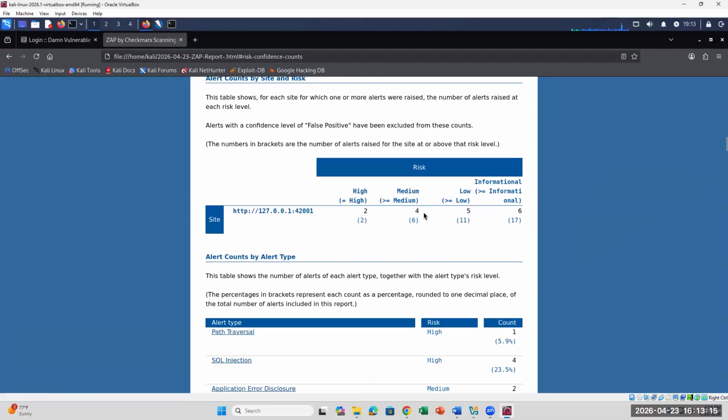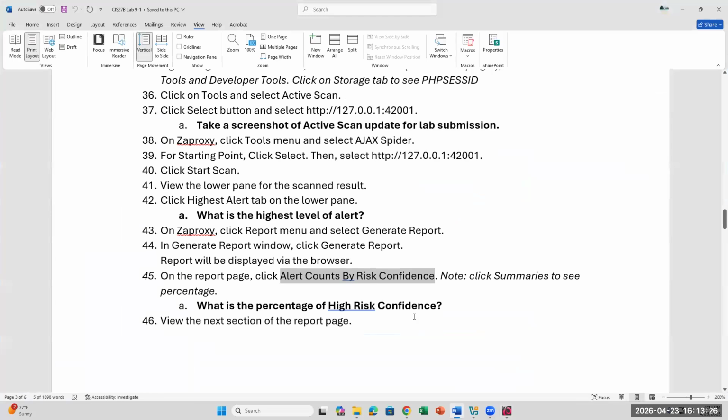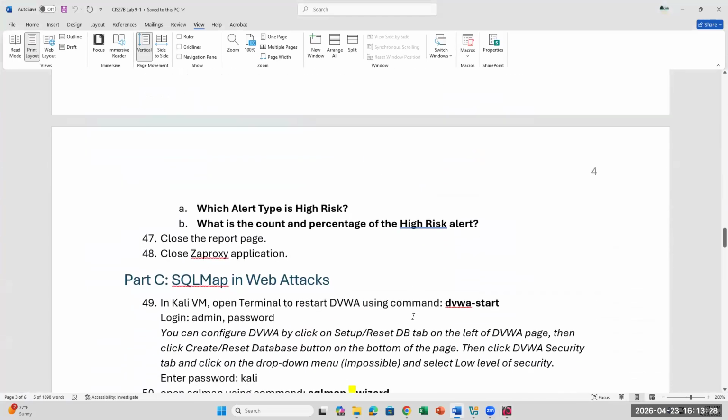You have 2 high, 4 medium, and 5 low. 6 information. And then it breaks it down to each area. So you can look at the report and be able to answer these questions.